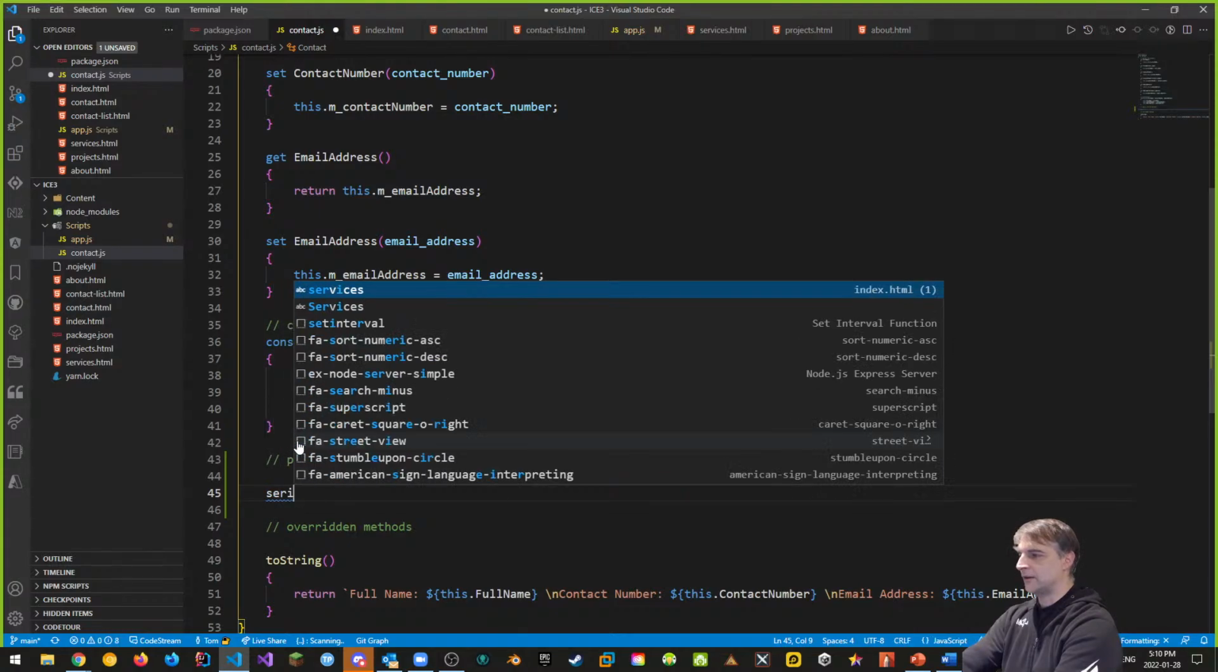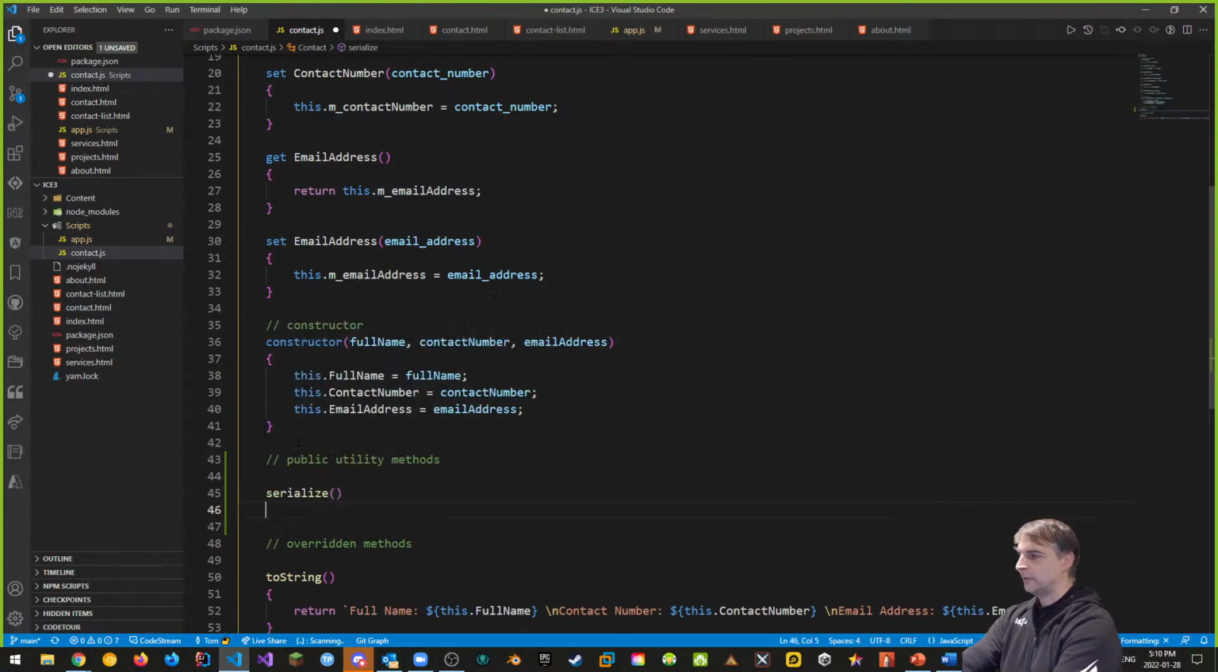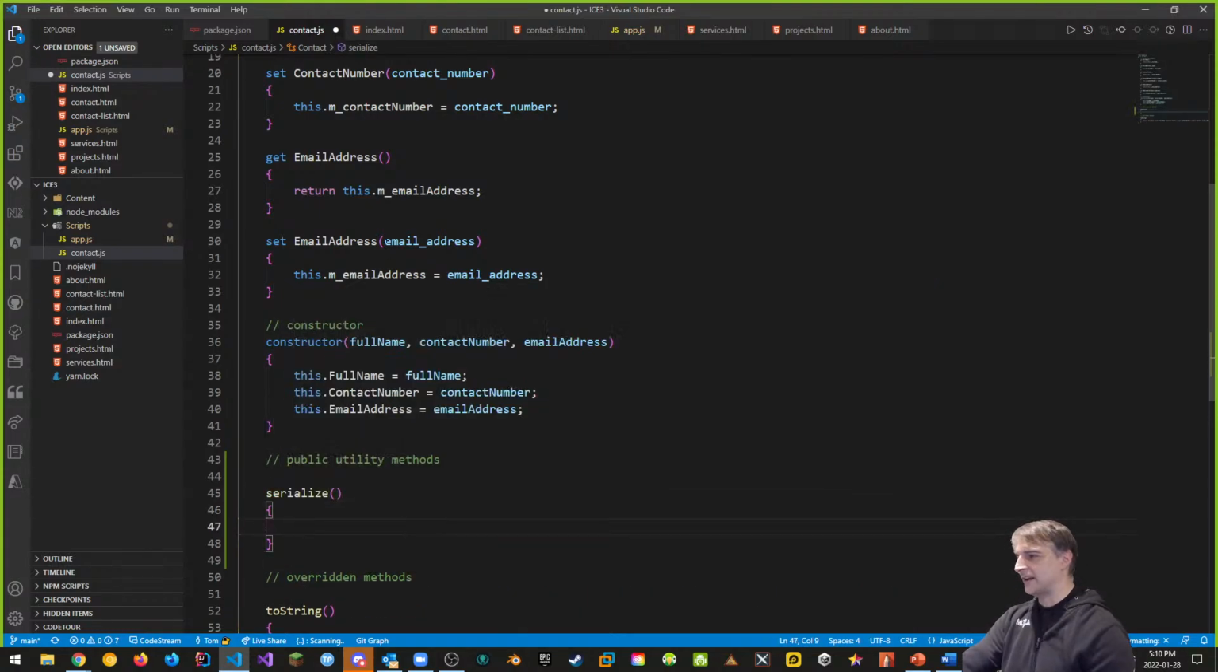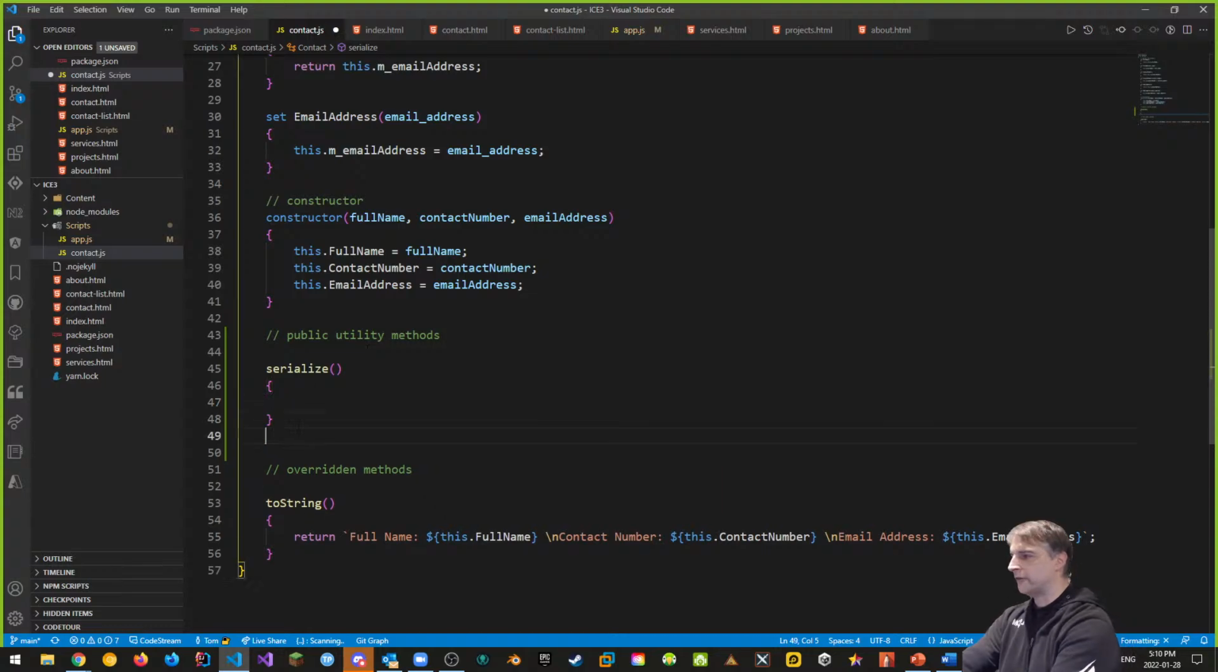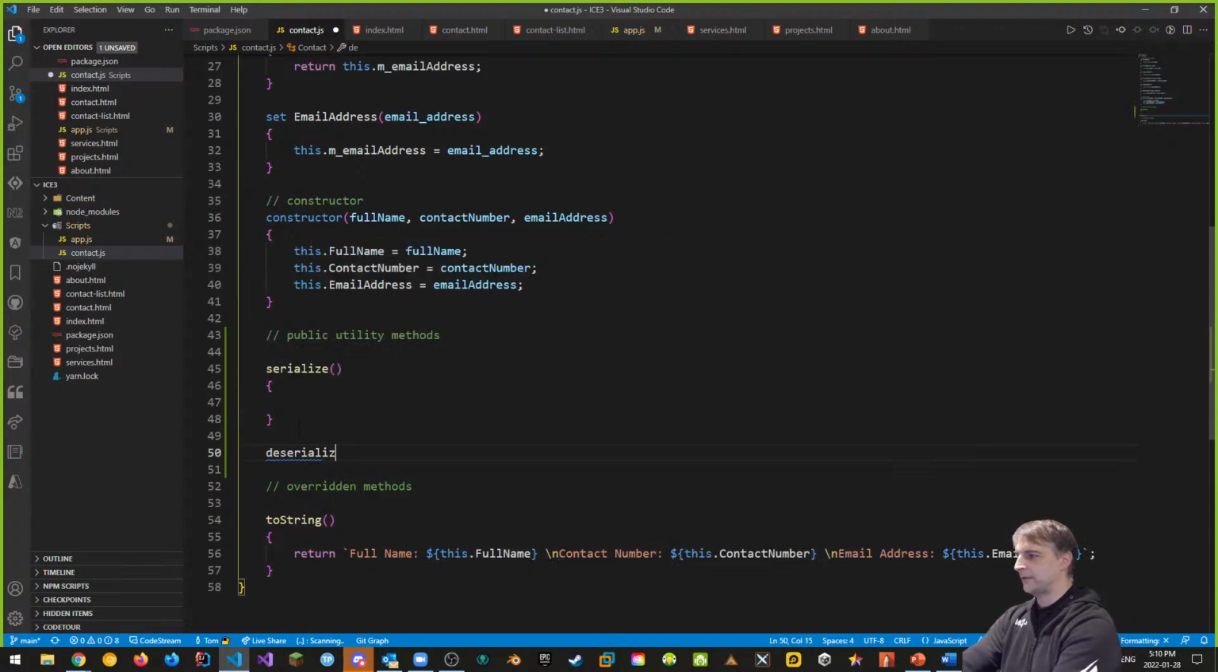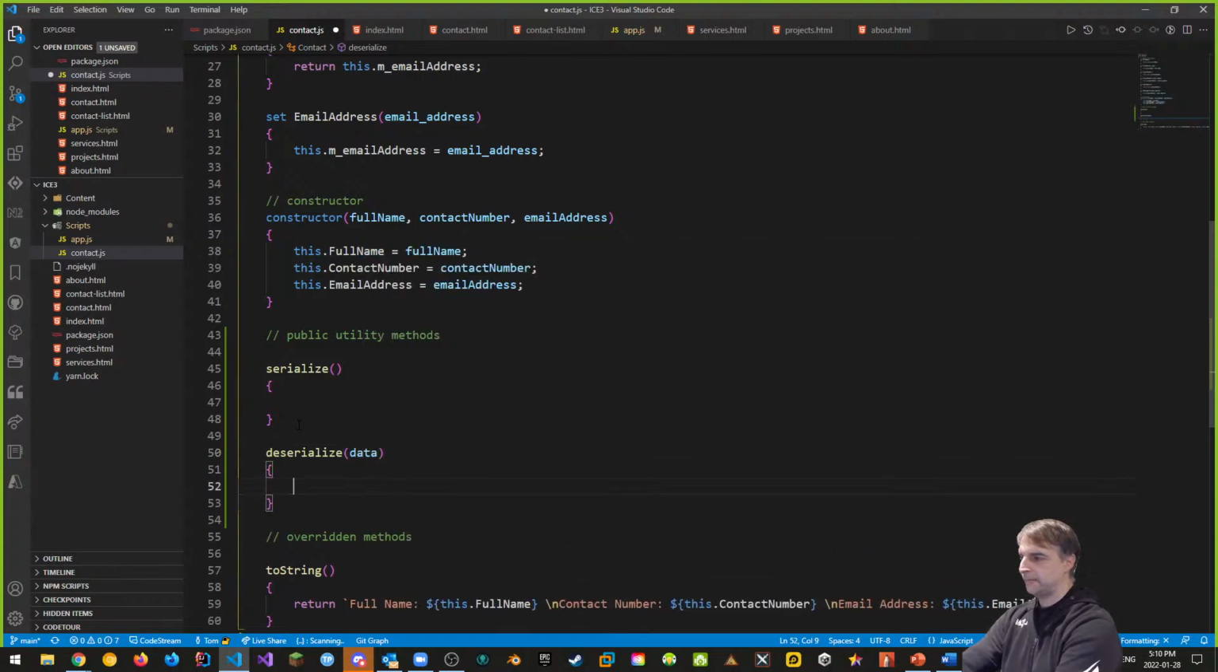The first one is called serialize. We don't have anything there yet. We're going to add it in, and I'm going to show you how to do it. And we're also going to have a deserialize method. And deserialize is going to take a piece of data, because we need to get data and put it in here.